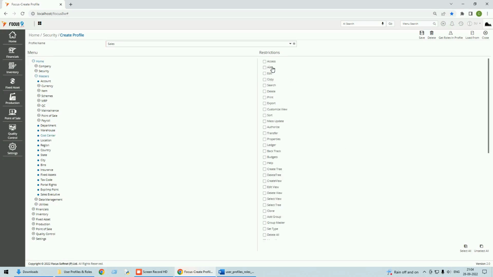Here I am giving the cost center rights, just access, then search. I am giving the department also, access and search. Then I am giving the warehouse, just access and search. So I am giving the state master also access and search, city master also access and search.